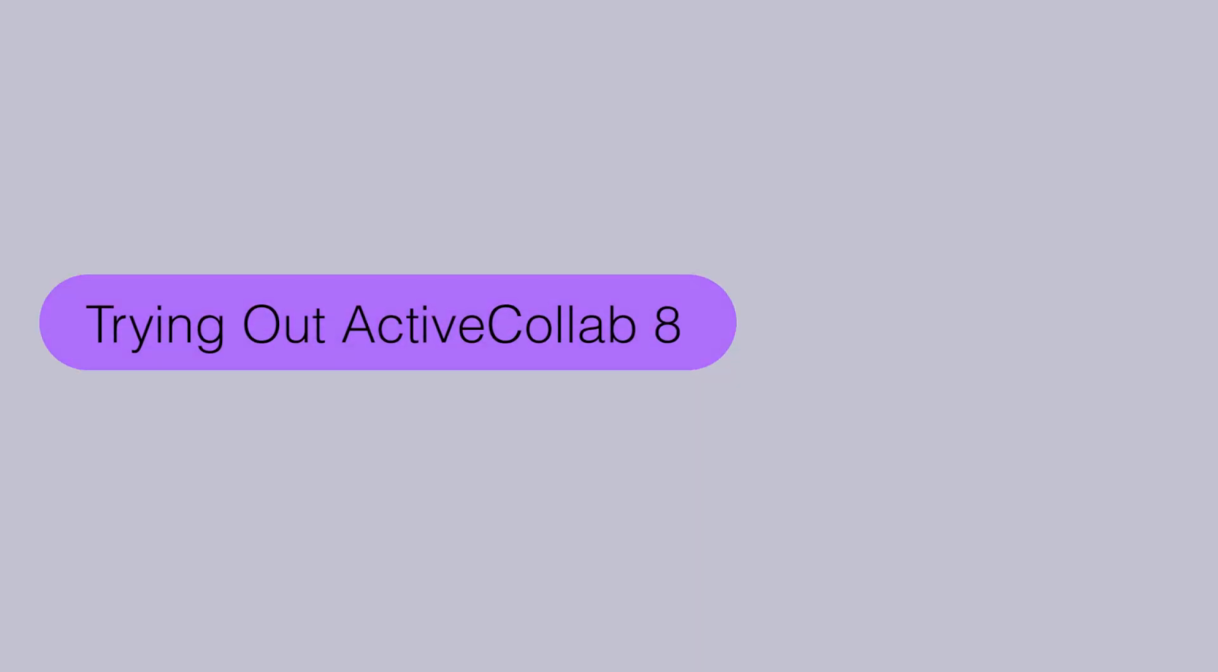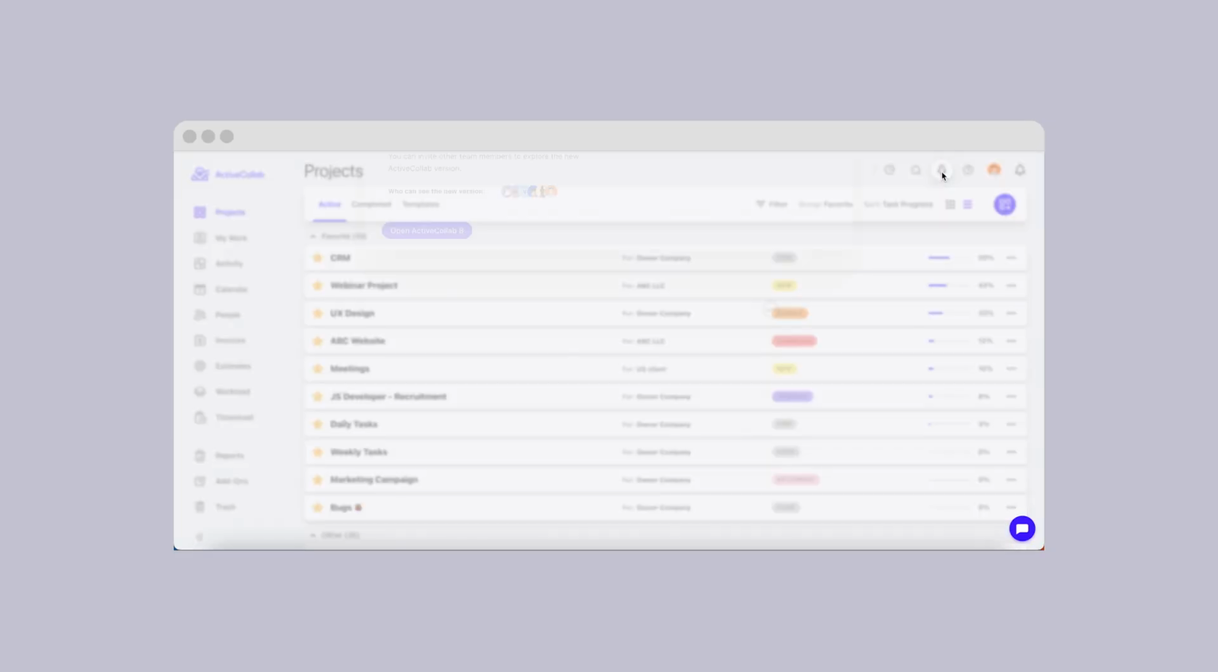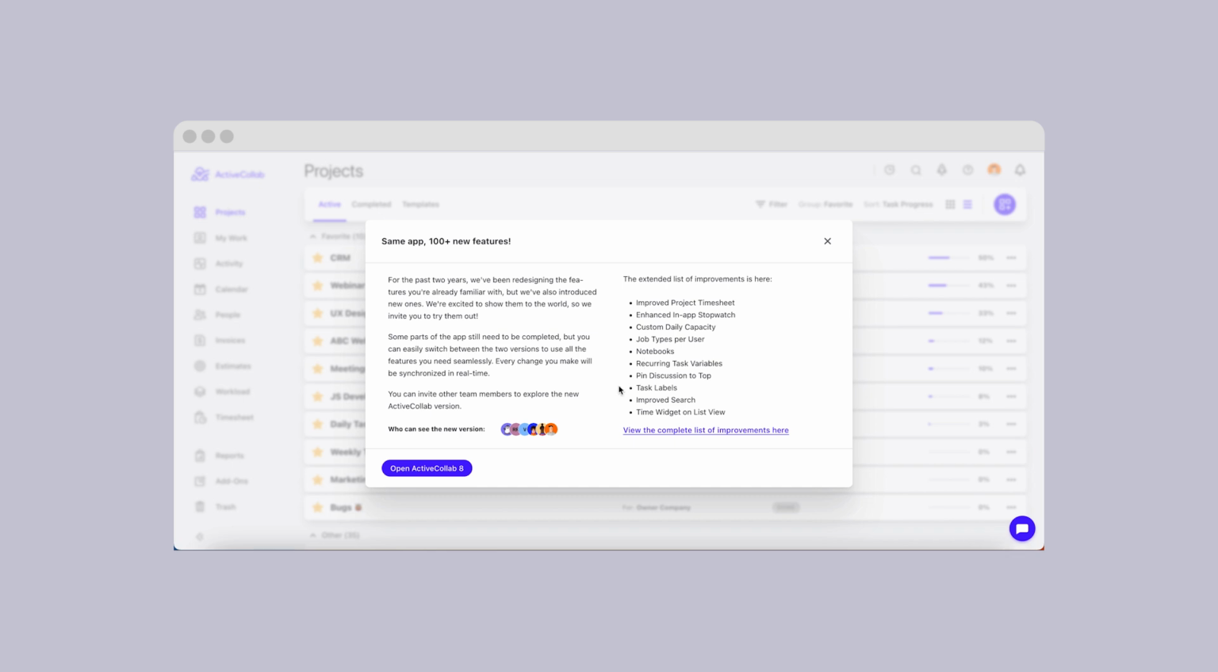Trying out ActiveCollab 8. Our users will finally get the chance to try out all the features we've been talking about. A new batch of users will receive an invitation to the Early Access program, and we'll keep expanding the list of invites gradually. We've created a shortcut to the new version so the invitees with an owner role can access it quickly and invite others on board too.